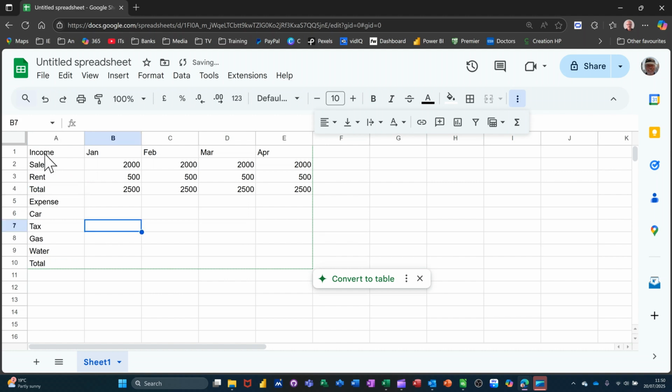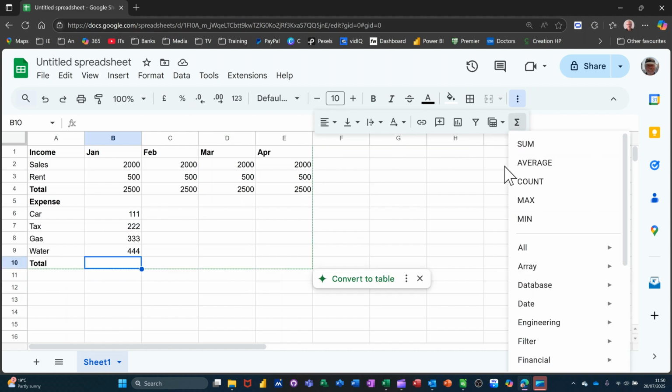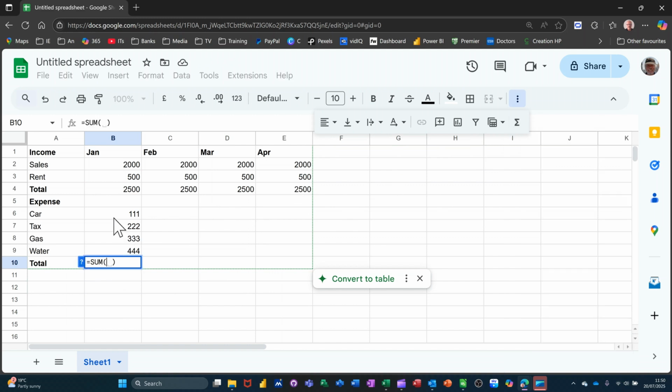Let's just embolden some of this so we can see it a bit better. So make that bold, make that bold, just so it stands out. Total, like so. So I'll just put some random figures in here, like 111, 222, 333, 444. Total's going to go there. So again, I'm going to do the sum function. This time it's going to be these, and press enter on that. It gives me my total, and then I'm just going to pull that across so I've got a total there.